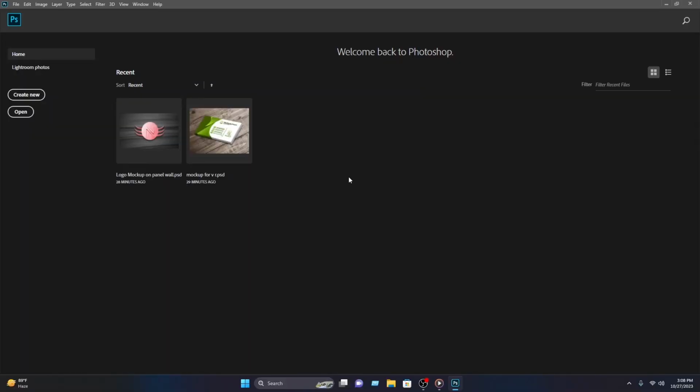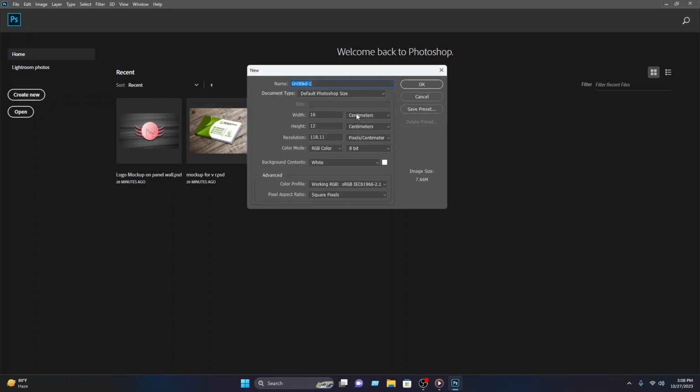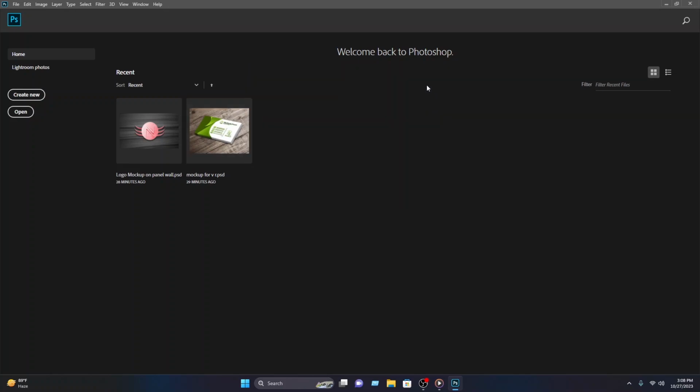So friends, first of all we have to set up a page. To do it you have to click on here. Then select inches from here, then click on this box, then type 3.5. Then click on this box, then type 2. Then click on this box, then type 300. Then click on the OK.